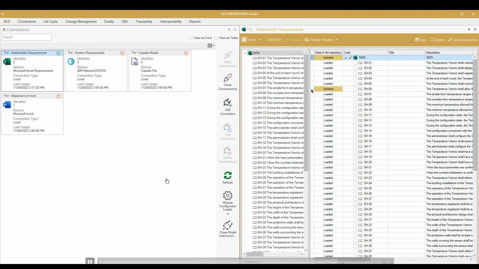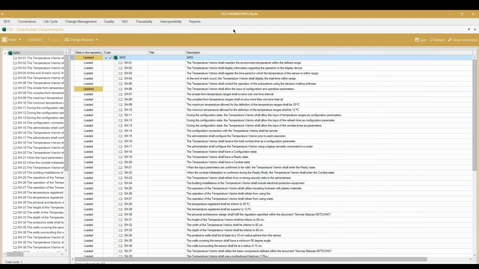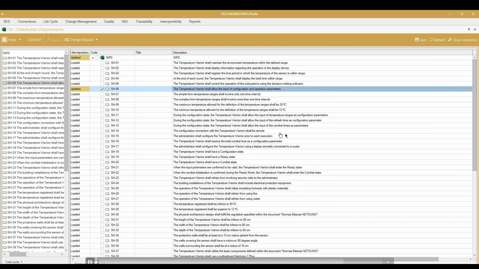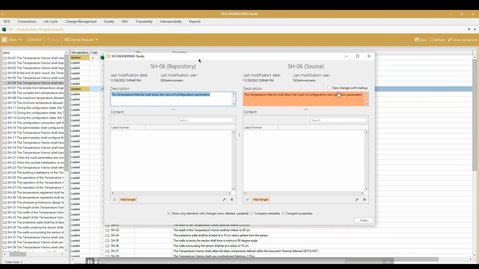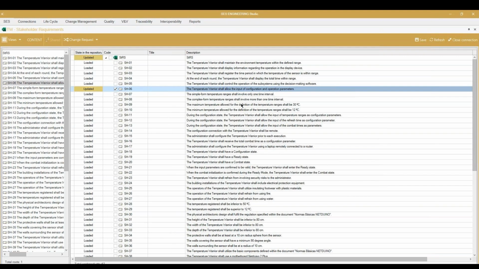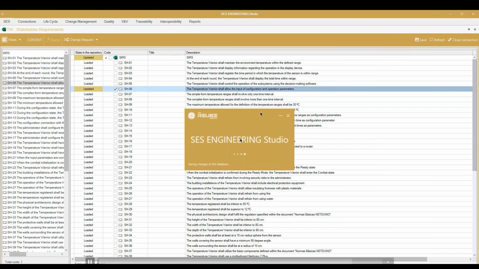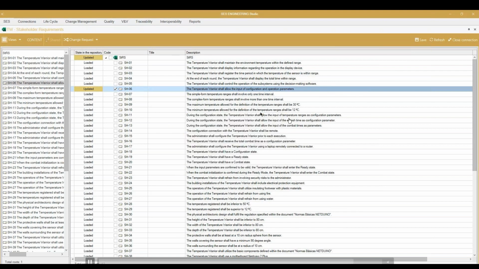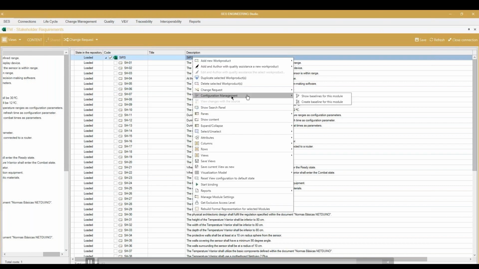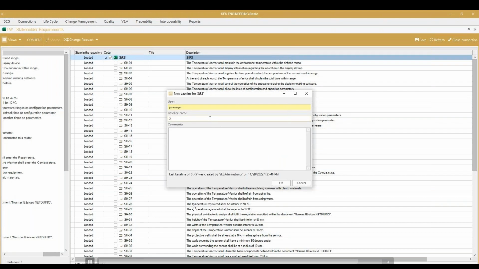And therefore, we can also compare the repository status with the source. There's a function called view changes with the source. And you see here that we show the repository on the left side, source on the right side, and you see that we added an operation. So you also manage changes and control changes between source and repository, which is our internal knowledge base. And then, of course, you can create another baseline and show the differences.